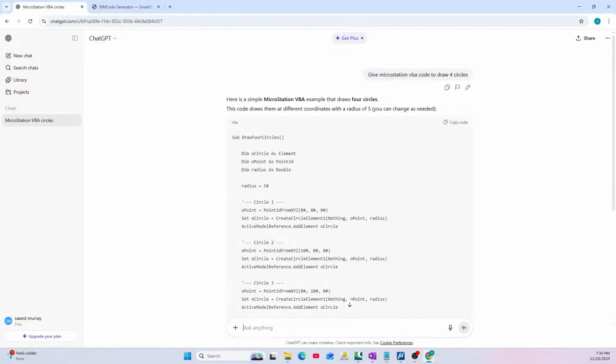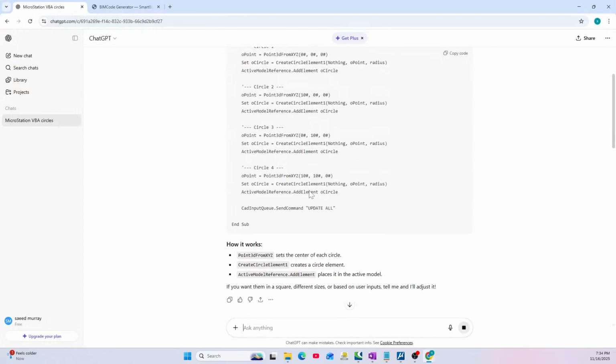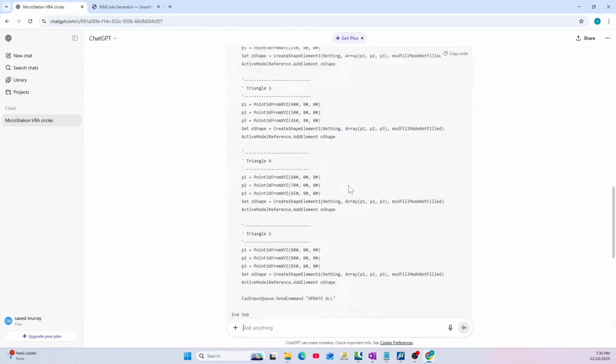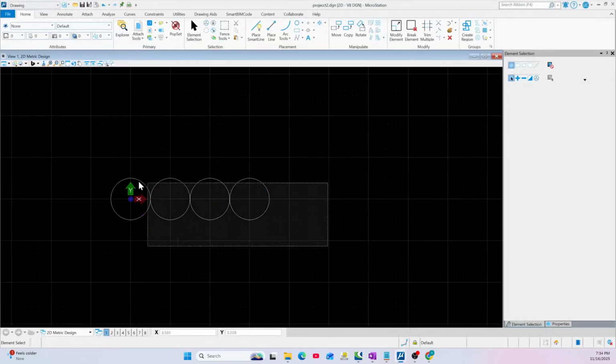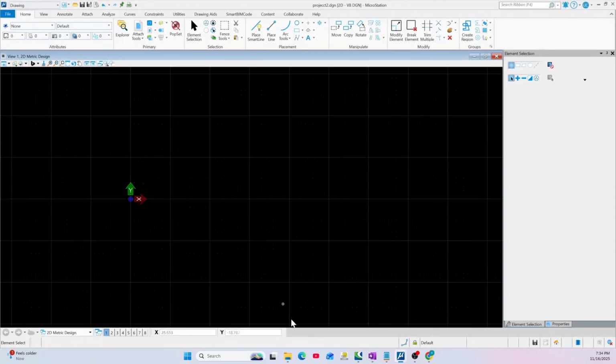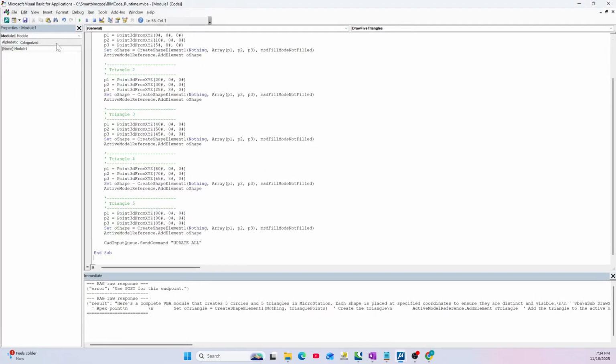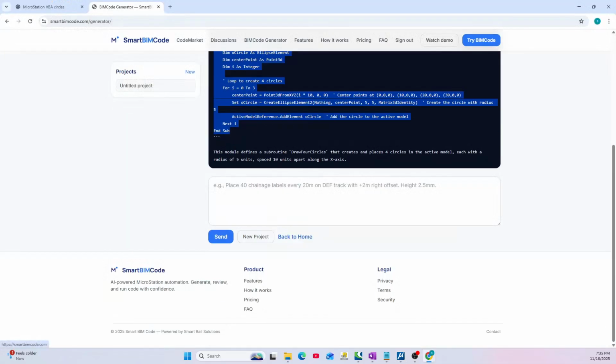So instead of four circles, let's do five triangles. I would suggest a for loop, but you know. So we're going to run this, and obviously I'm going to delete these nice four circles. Run this. Okay, I'm going to click run. Ooh, again it failed.